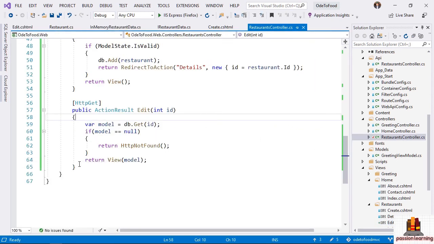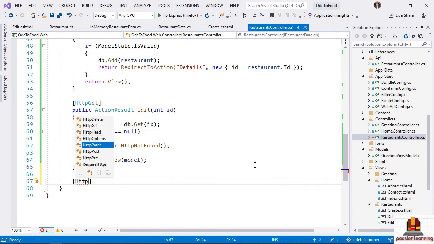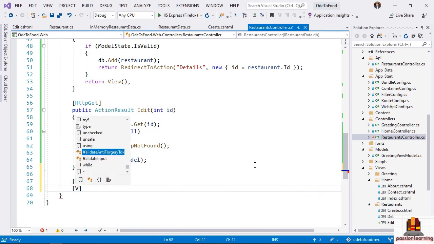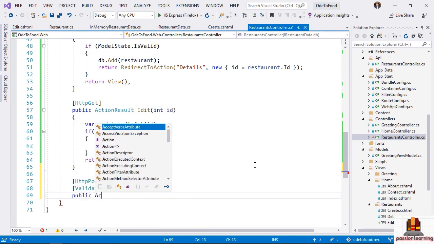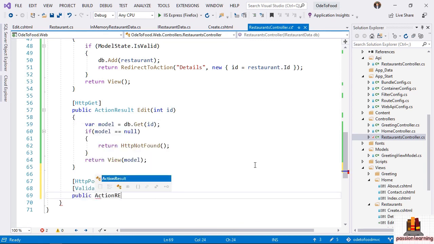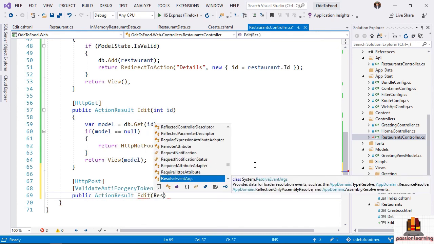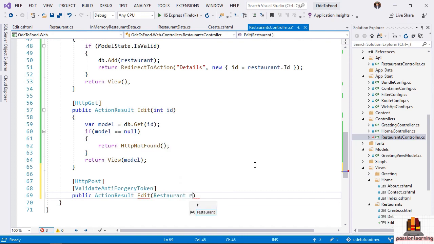So inside of the restaurants controller, let's create an action that will work for us. An action that only responds to HTTP post, an action that will validate an anti-forgery token, and let's create an action that will return an action result. It is named edit, and as a parameter, we will take the restaurant.